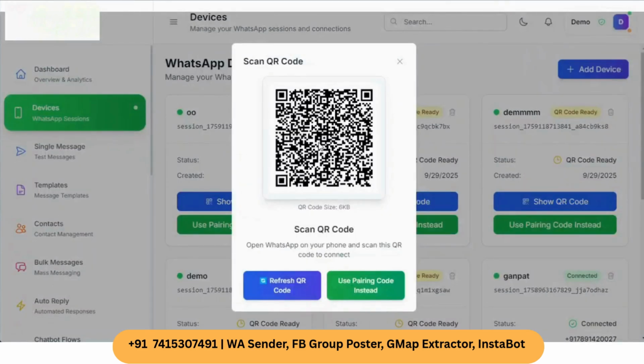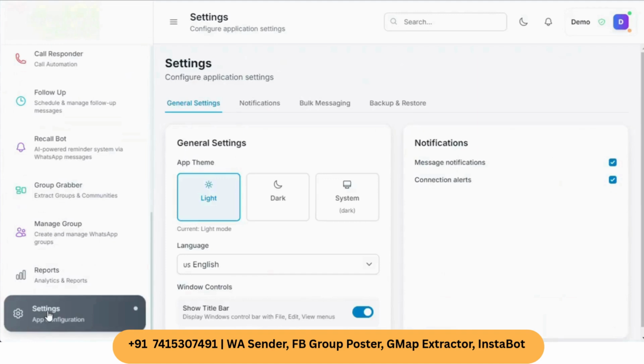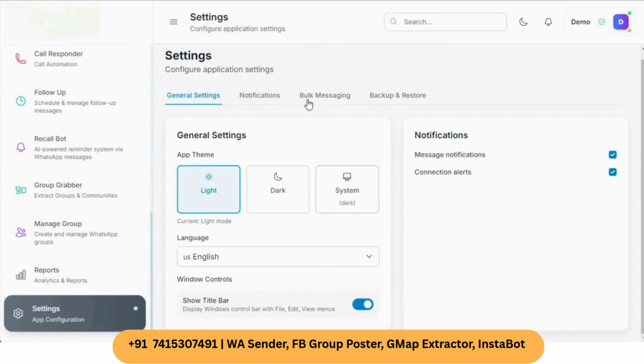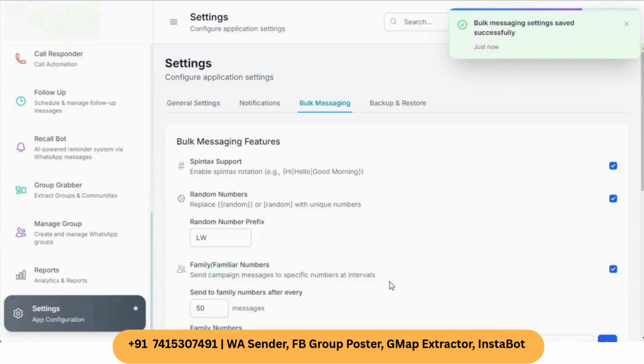The second step is settings. On the left side, the last button is settings. Here we can save settings. How do we do it? Here is the bulk messaging option. Then we can set a sleep timing after a few messages, like after my 50 messages, it takes a break for 30 seconds, or you can customize. Then the delay after every message: minimum is default 3, you can set any, like 15. The maximum seconds here you can set like 20. Type this and save changes.